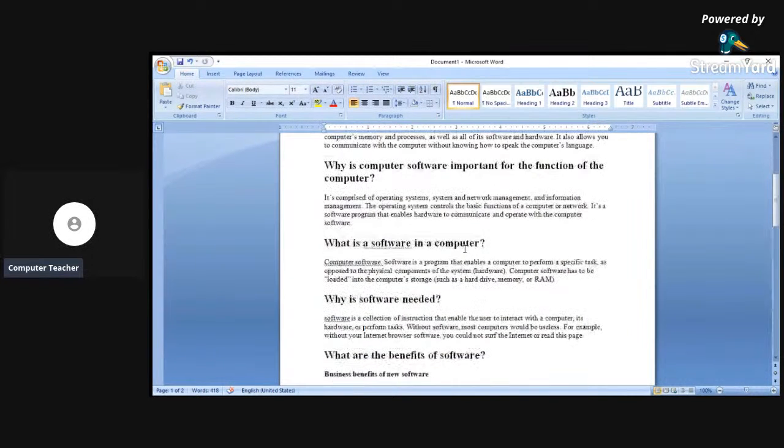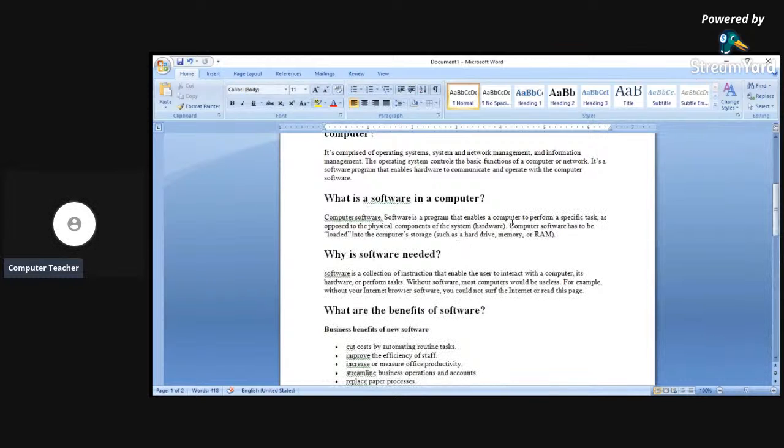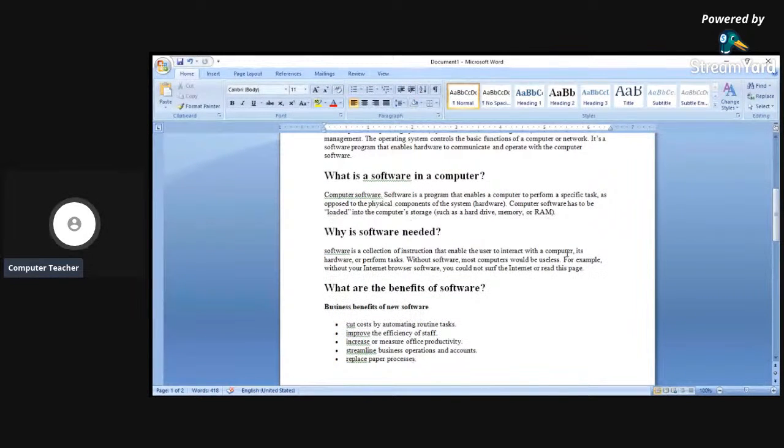What is software? Computer software enables us to perform a specific task. It can communicate with the hardware. Computer software has to be loaded into the computer storage, such as the hard drive and RAM. Why is software needed? Software is a collection of instructions. Software is nothing but the instruction set. It is a collection of instructions that enables the user to interact with the computer and its hardware and perform a particular task. Without software, most computers would be useless.